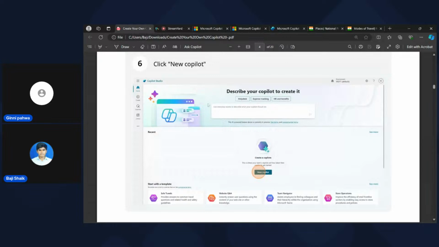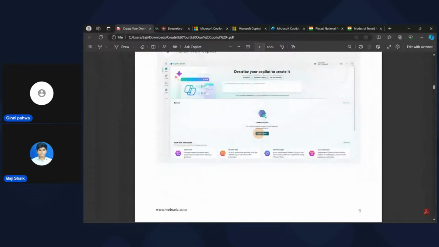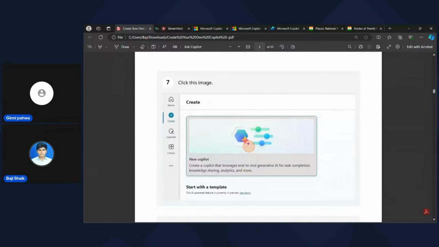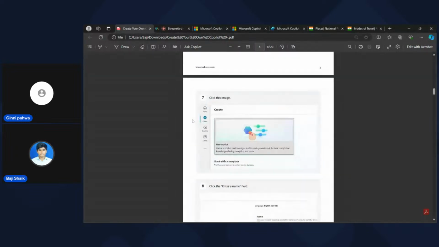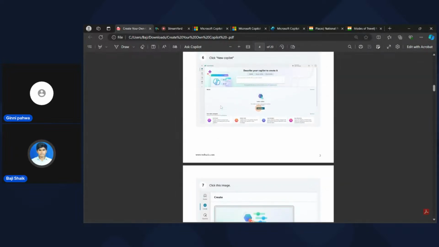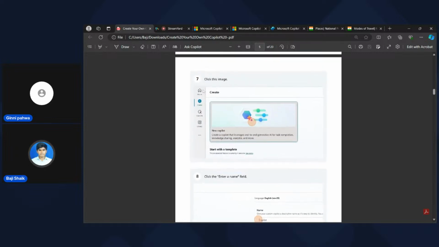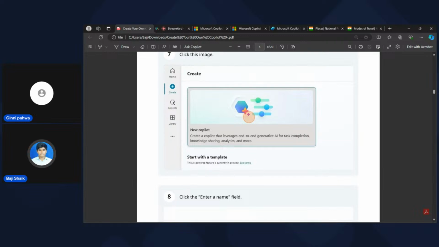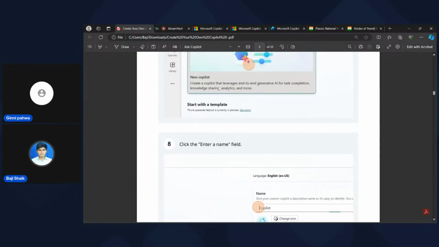So we can just go to the new Copilot, or we just go to the Copilot, and from there we can create. Here you can see the create icon. After clicking the create icon, you can see a new Copilot. So here you can see create new Copilot.